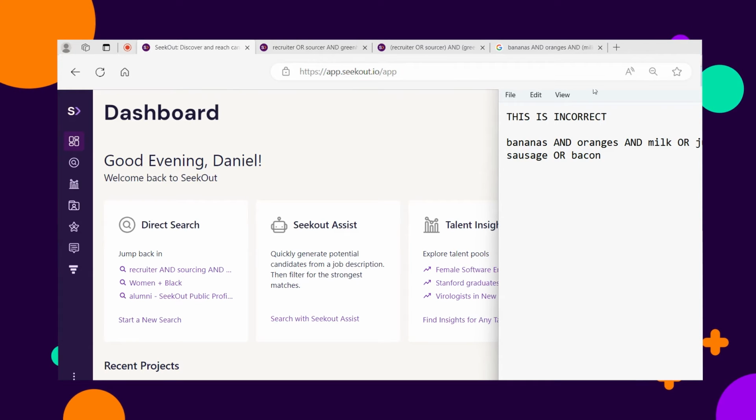So how would you write this? This is the correct way. It's the exact same text. However, you can see right here, I included parentheses around milk or juice, and I included parentheses around sausage or bacon. That way, when the search engine reads this, it knows to go in order of operations: this is one and statement, this is two and statement, and this is your third statement that has multiple correct answers, and this is your fourth statement that has multiple correct answers.